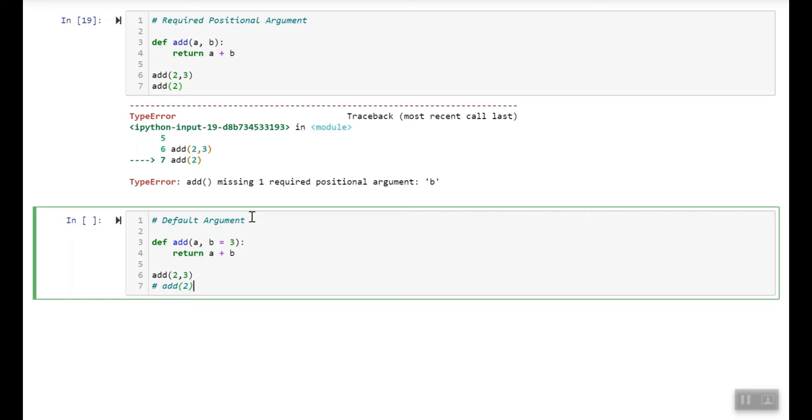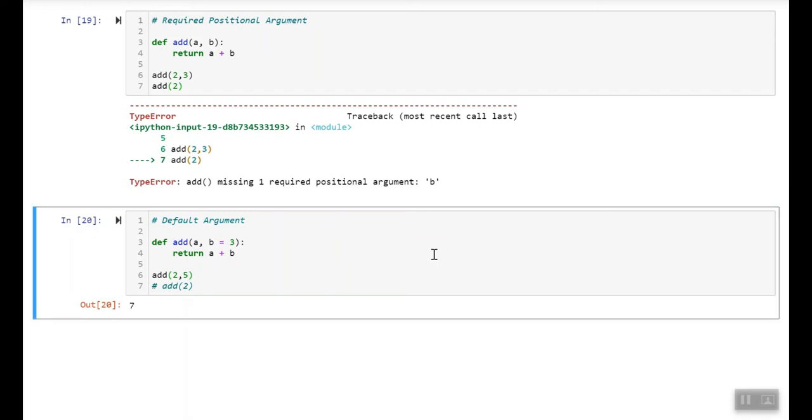The second type of function argument is the default argument. Some of the arguments can be defined with a default value, like b in this case. Here we have assigned the value 3 to the parameter b. Now, when we execute this program, 2 is assigned to a and 3 is assigned to b. For our reference, I will take another value: instead of 3, I will take 5. So 2 is assigned to a and 5 is assigned to b. After execution, we get the result as 7.